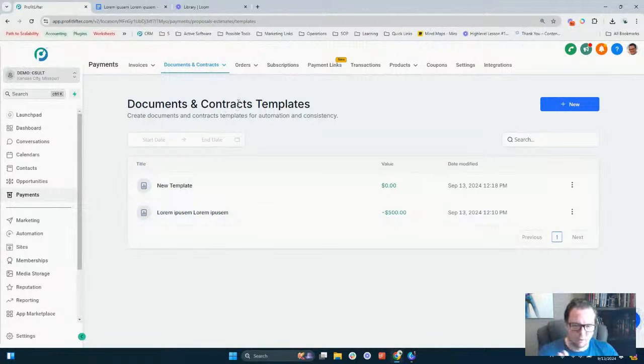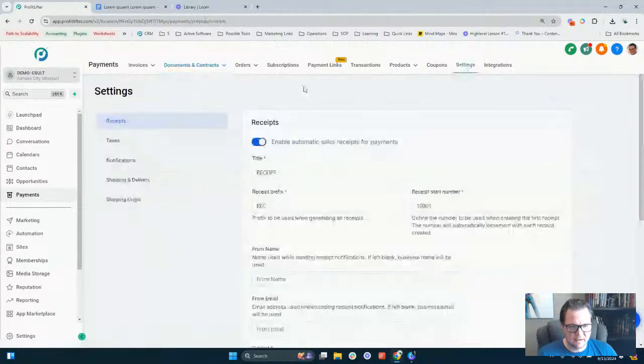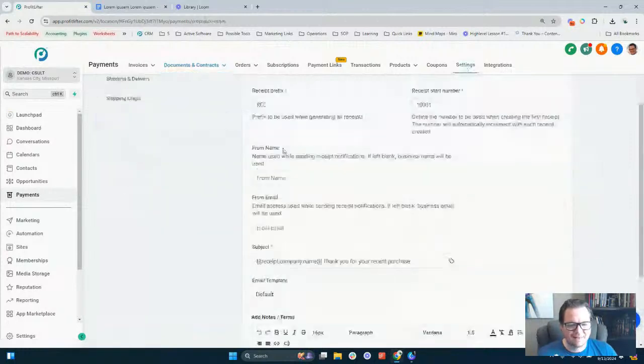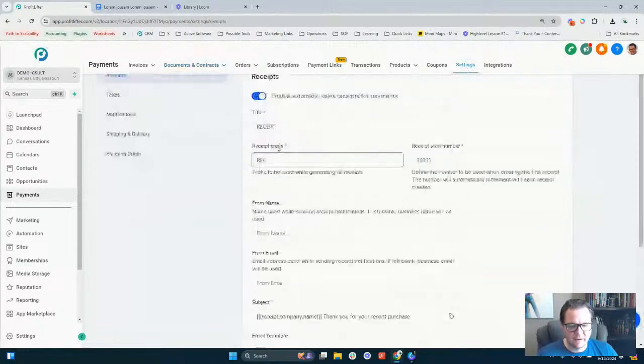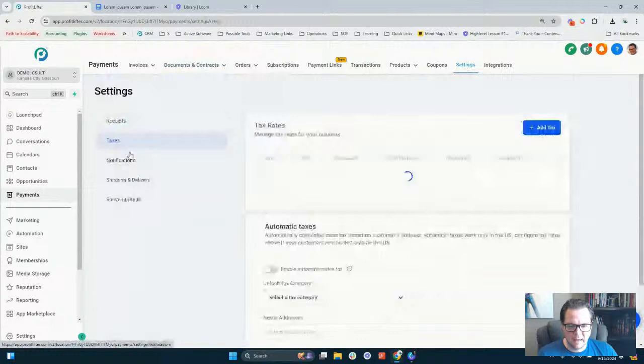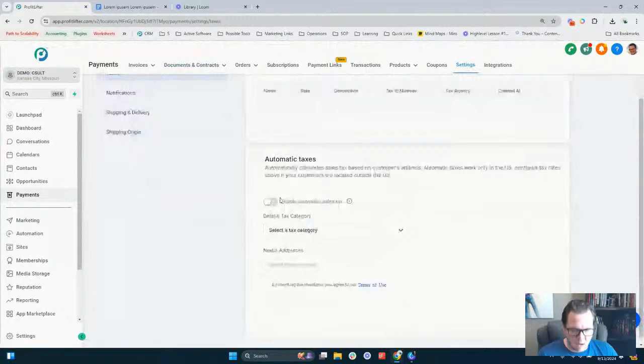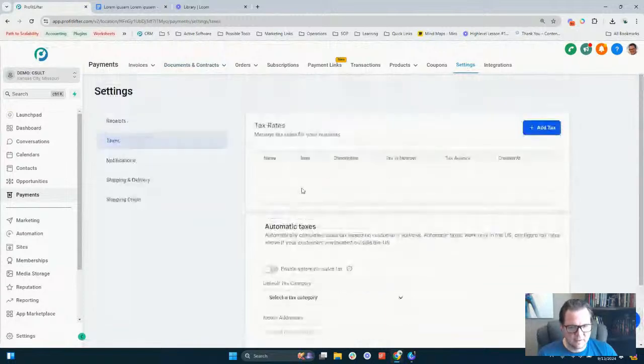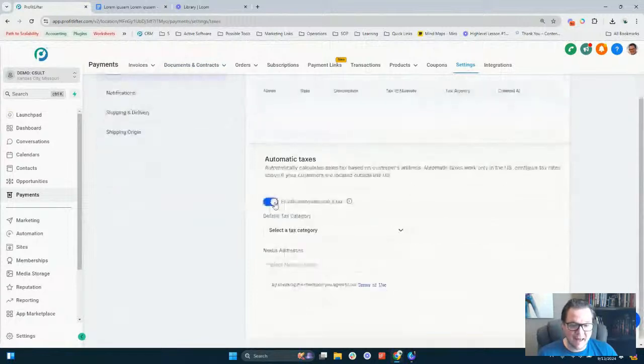Okay, so we've kind of covered the documents and invoices. There's one other thing I want to show you here before I jump into the automation. So we're going to click right over here to settings because I want you to see this. Another thing that I love in here is that it gives you the ability to automate a lot of the stuff that you're going to do. So if you have to collect sales tax, if it's a taxable product, you can come in here, manage your tax rates. You can enable automatic tax rates, which is a really cool feature to have if that's something that you need.